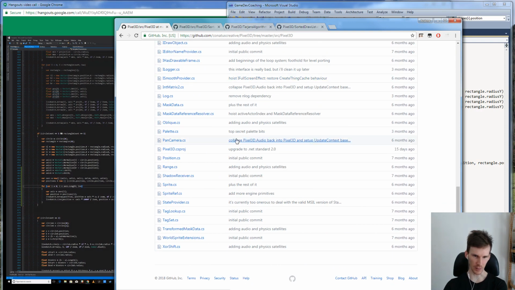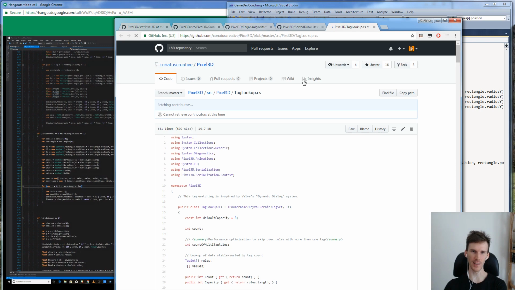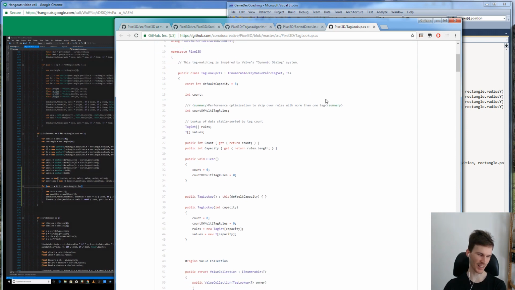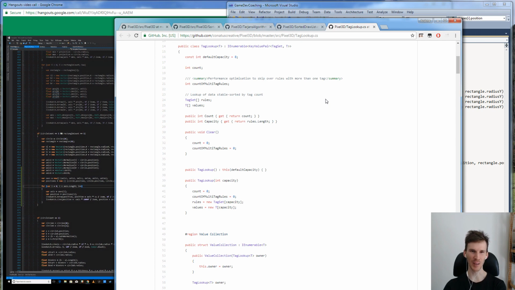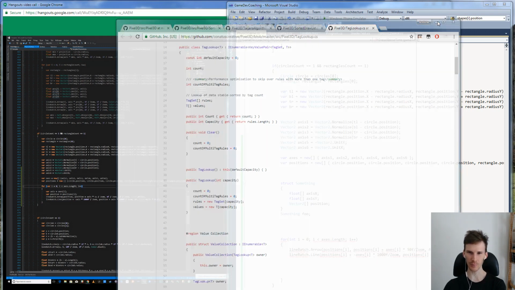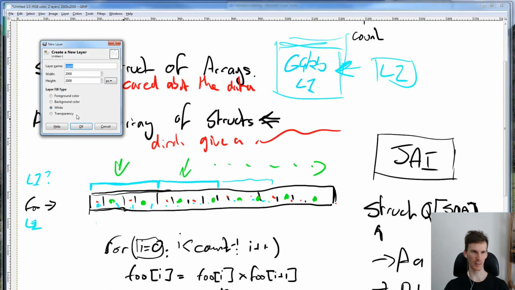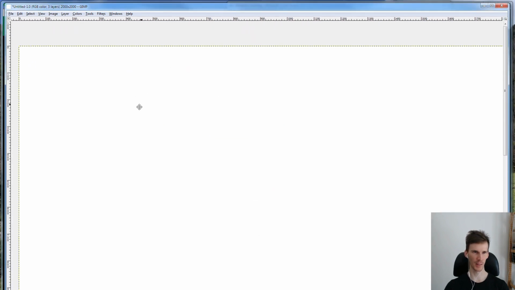And I'm just going through here. We can probably find instances of this. This is a classic one. I hate this. This tag matching is inspired by Valve's dynamic dialogue system. This was so clever when I came up with it, and it didn't work very well. But if you look here, this is the classic example of the struct of arrays. Here's our struct, in this case a class, of arrays, and we have the tags that we're looking up on and the values. This is exactly what we've been talking about. I think this is an example of the correct terminology.